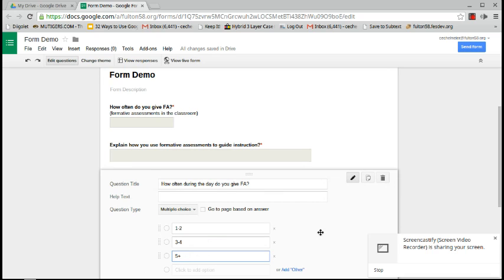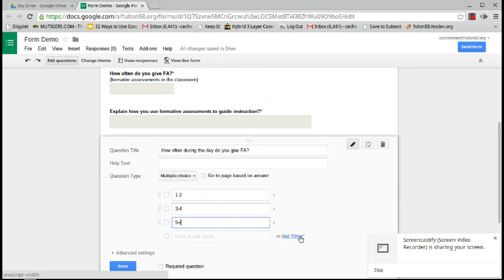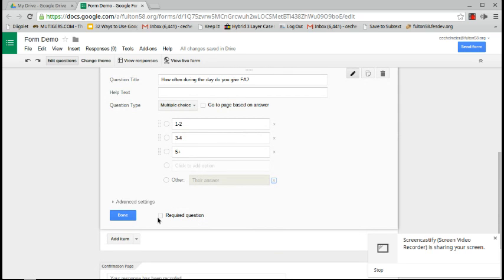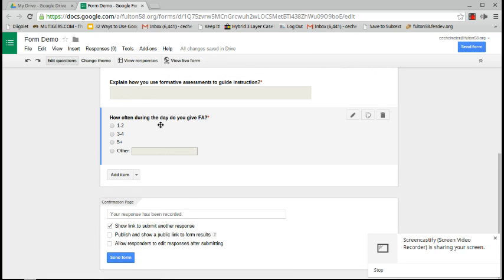If I decided that I didn't want one of those, I could click on the X and it would disappear. Okay. And they also have this other tool. So by clicking other, I could allow them to add another choice that's not on here. Okay. If for some reason that was an option, then I would click required question and I would hit done. And there's my question. Okay.